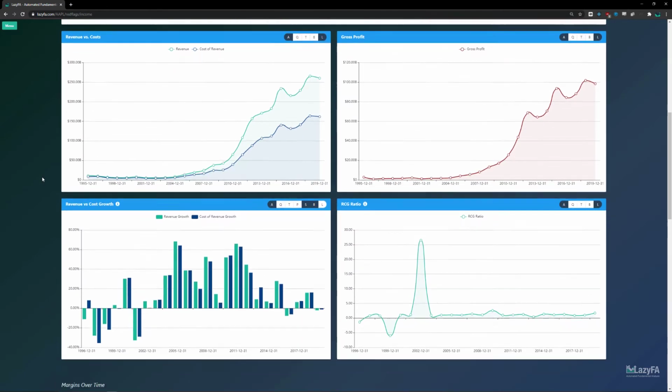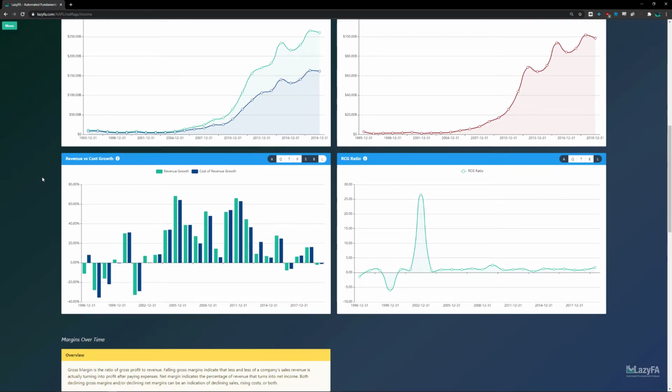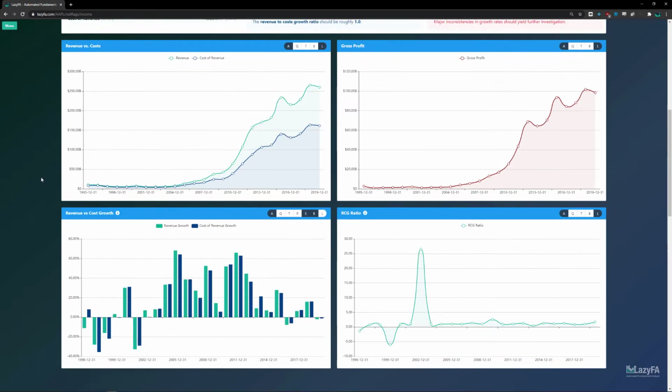But what the red flag analysis does is compare other line items as well and derivatives of those line items. So in this case, we're looking at not only the comparison of revenues and costs, but we're also looking at the comparison of the growth rate between revenues and costs.